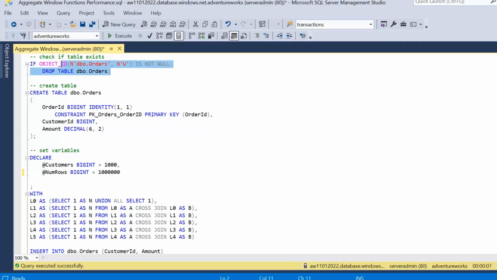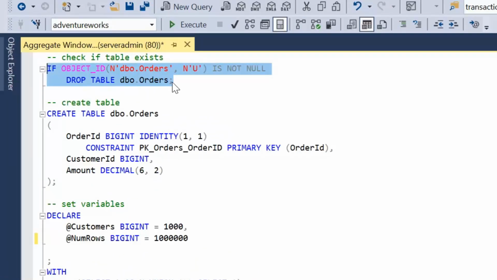Now, first of all, we're just going to simply check if our orders table currently exists in the database. If it does, we're going to drop that table. We're then going to create our orders table. That's going to consist of OrderId, which is a big integer. It's going to have an identity property, so the values are automatically going to be generated for us, and it's got a primary key constraint on that column as well. We also have CustomerId, again that's a big integer, and an amount as a decimal.